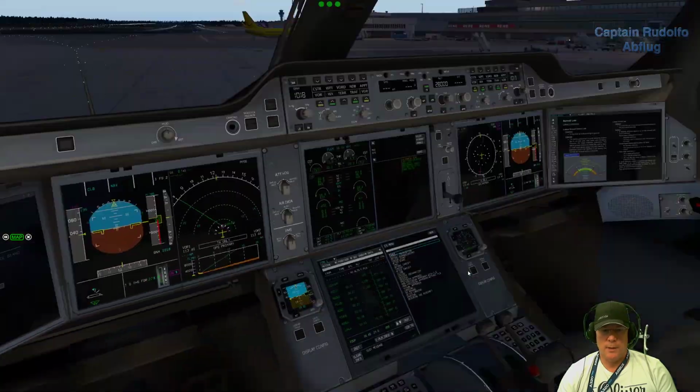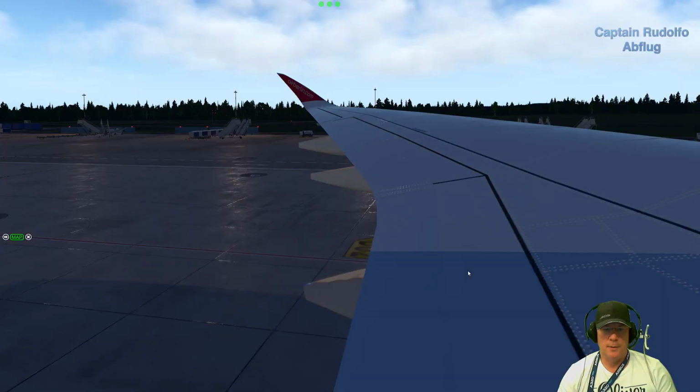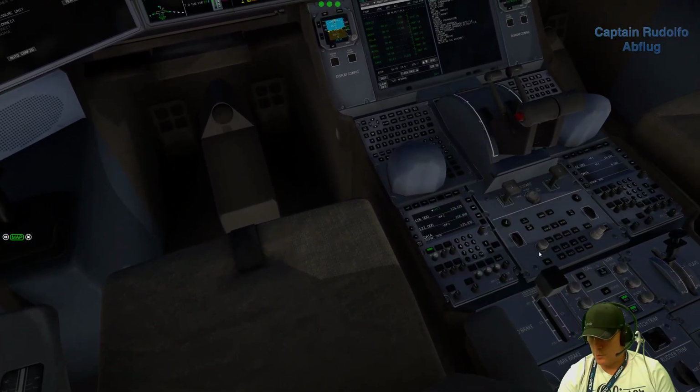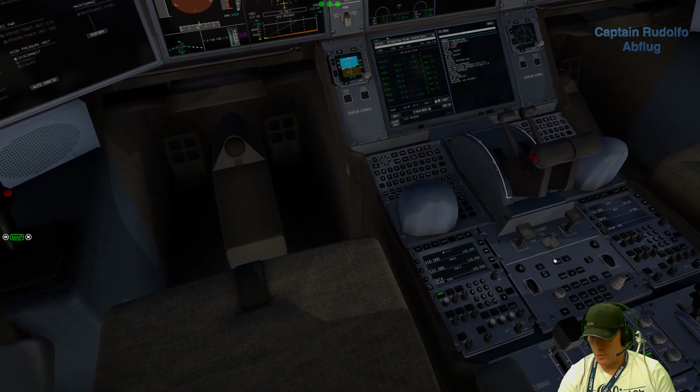So, the flaps go to 1. Flaps go to 1. Engine mode selector back to normal.